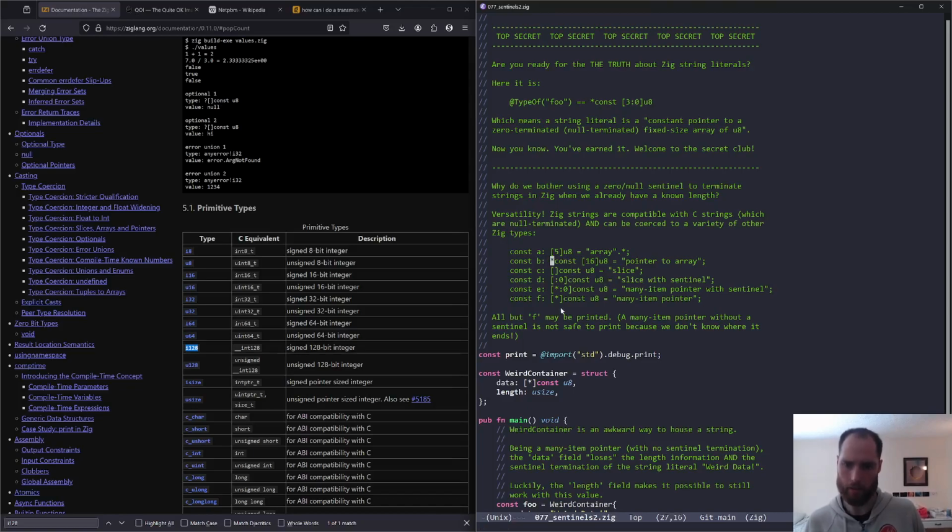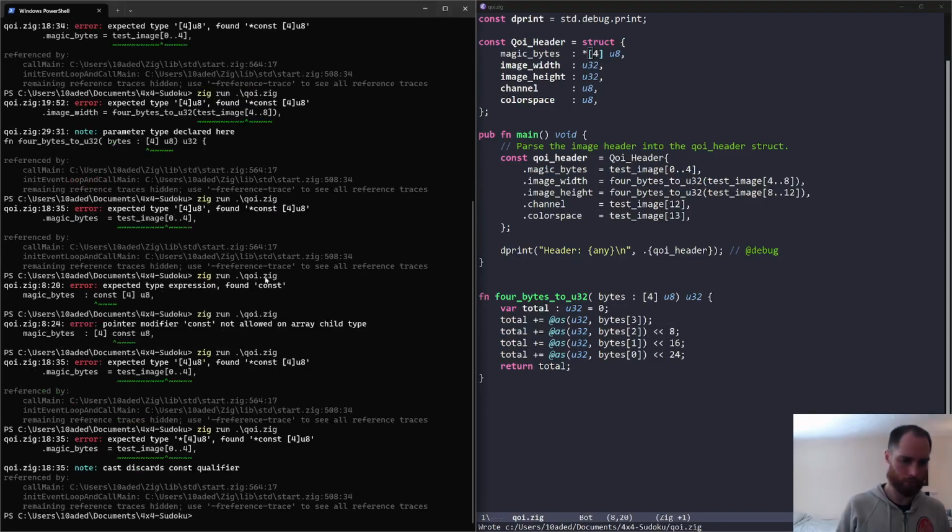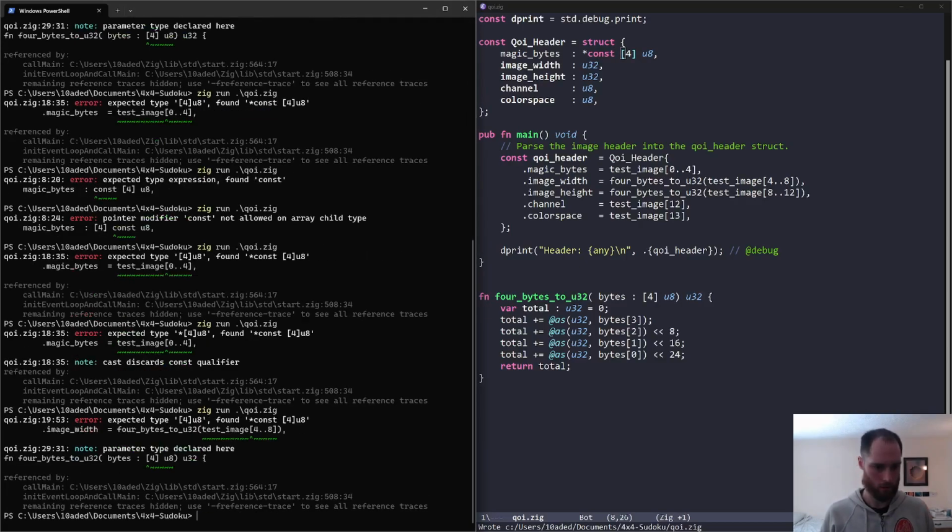Okay, I could just define it like this. I could just say it's a pointer to a fixed array of 4. You can give that a go. QI. So what if I do that? Doesn't like it. I suspect this is going to not like me too. Well, at least we're getting an error on another one now. Slightly better. Expected type, found const.